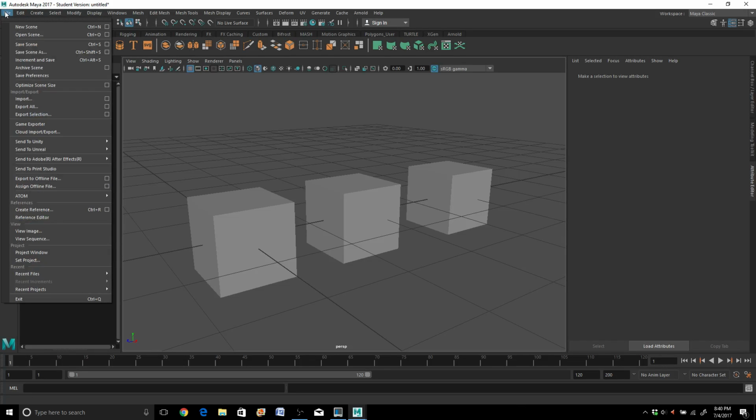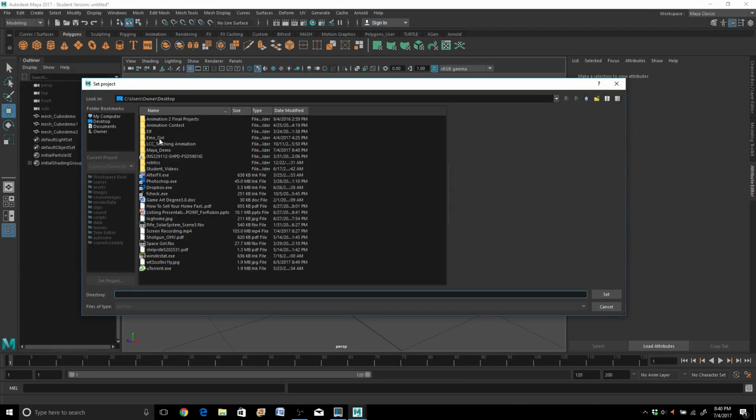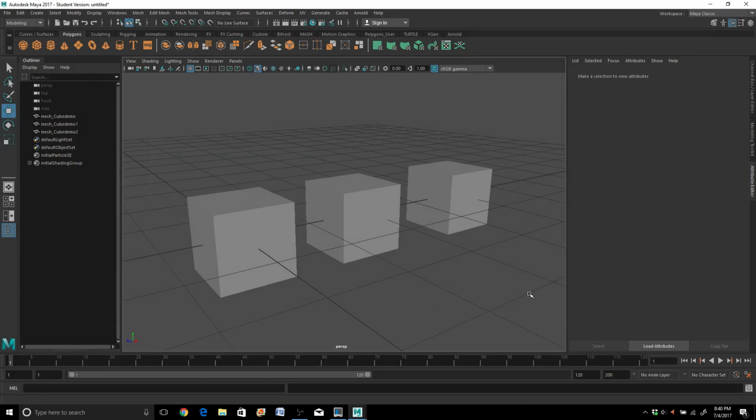Okay, so we're done with file. Actually, there's one last thing we want to do. We want to go to set project. Maya demo is going to be the project I'm setting it to. That means anytime I save or want to plug in new texture files, since I set this project, it'll automatically go into the Maya demo folder and look for those particular file types, and it'll store everything there as well.